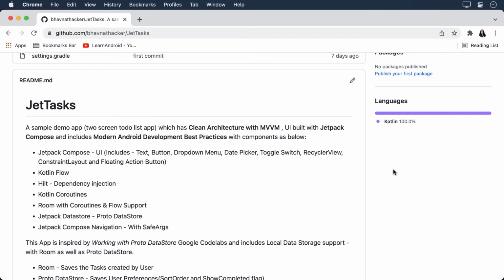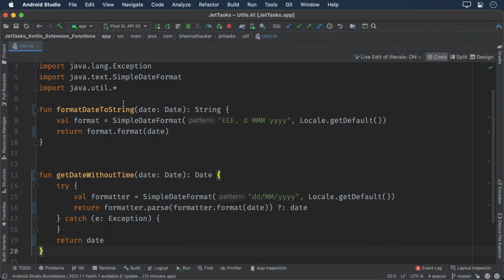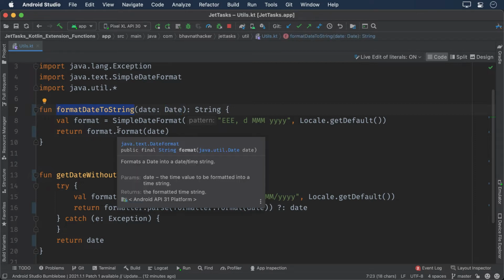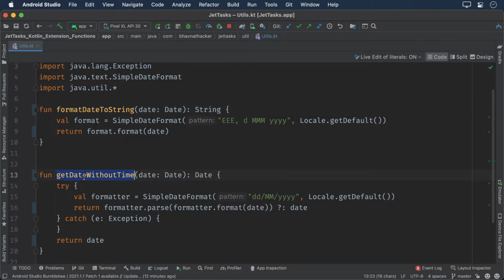Now, while developing this app, I'll tell you what my experience was. I created a utils.kt file and I required 2 functions, format date to string and get date without time. I was passing the date and formatting it to a string for the UI, and I needed get date without time because I wanted the same deadline for tasks created on the same day, so time was not required. So I needed these 2 utility functions.